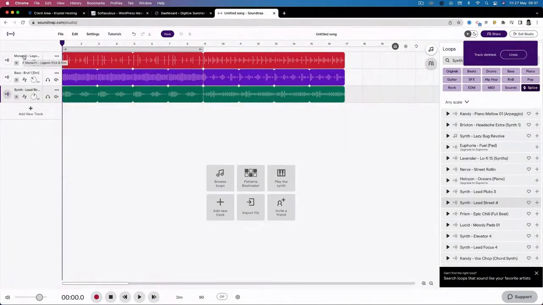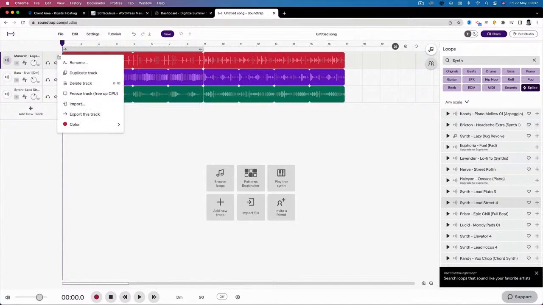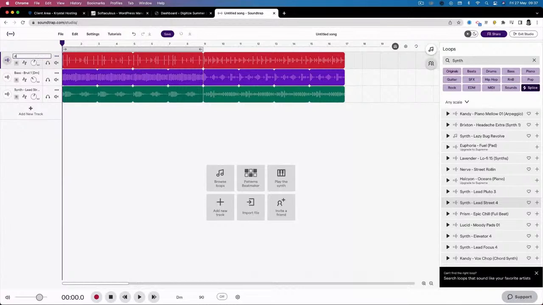And what I'd like to do now, just so that I don't get confused, can you see this is starting to kind of build up? I'm just going to rename these. So three dots again, and I'm going to hit rename, and I'm going to call this drums. Okay, this one already says bass, so that's fine, and that one already says synth, so that's fine. So I know what's going on now with these tracks.